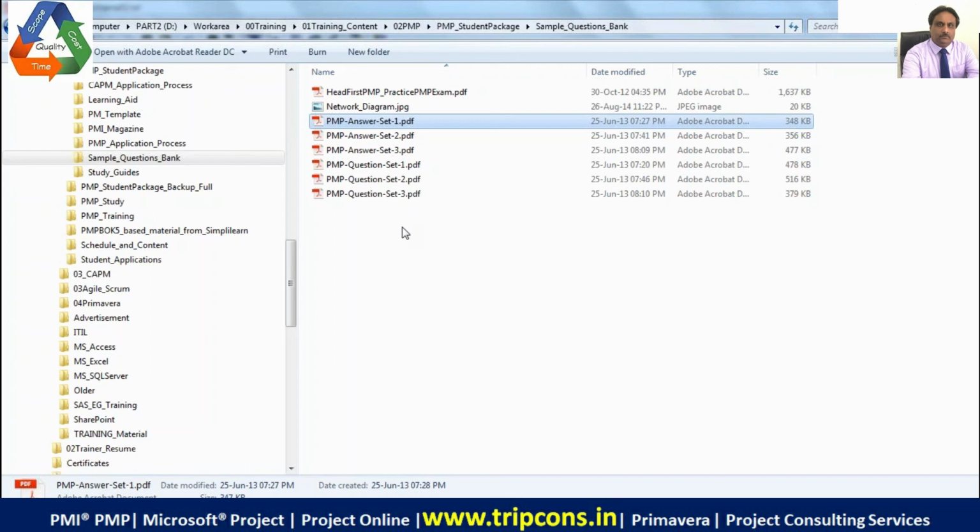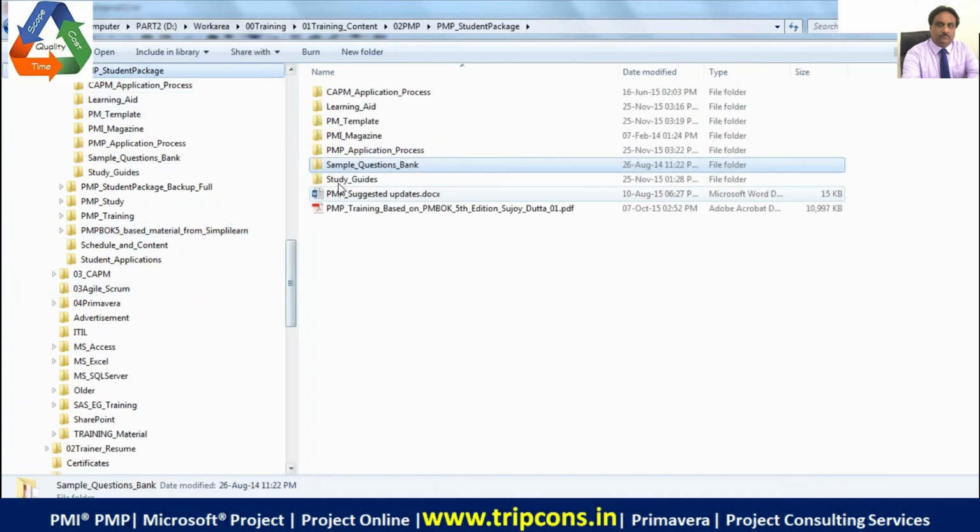Yeah, tell me. You will send us the total PMP student package, as I see on the left column, right? Yes. So this is the whole package, and it has all these folders.